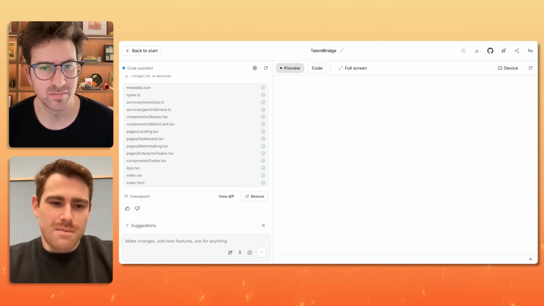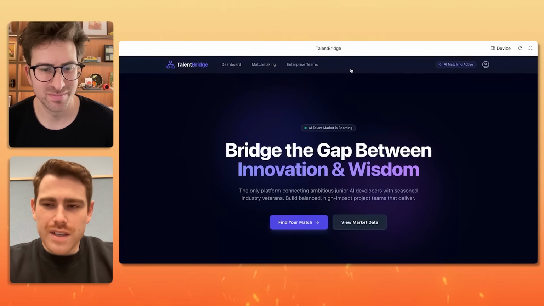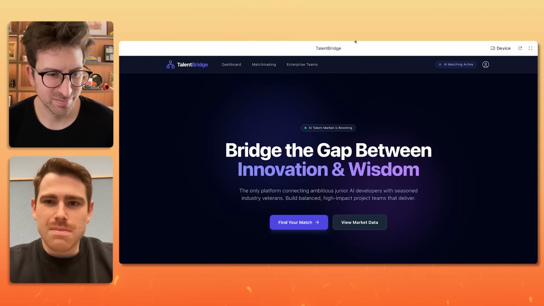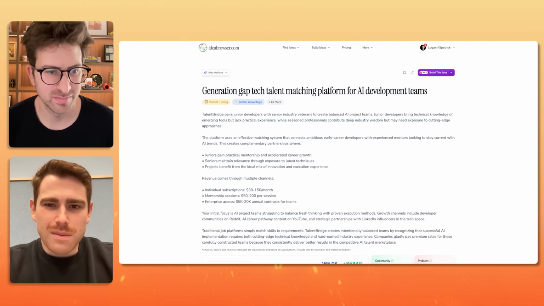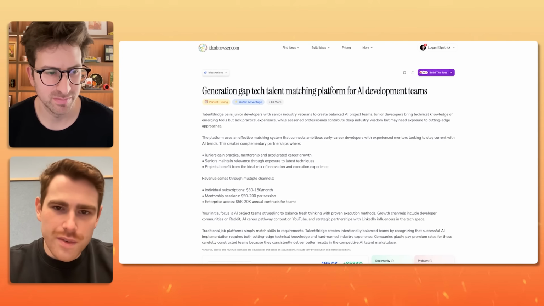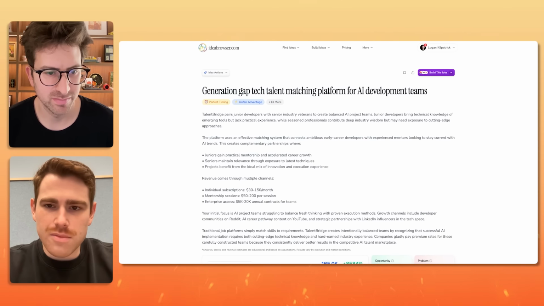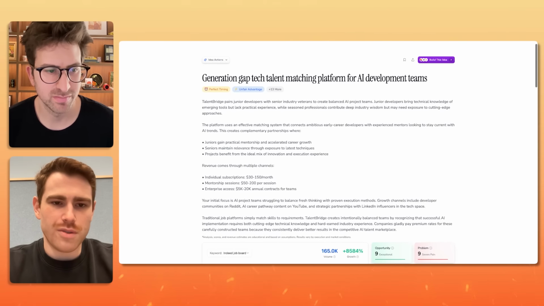So the moment of truth. Did we get a working app? Let's go full screen and we'll see. And just to take us back to the idea really quick, it was a generational gap talent matching platform for AI development teams. Pairs junior developers with senior industry veterans to create balanced AI project teams. Junior developers bring technical knowledge of emerging tools, but lack practical experience, while seasoned professionals contribute deep expertise, but need access to cutting edge approaches.